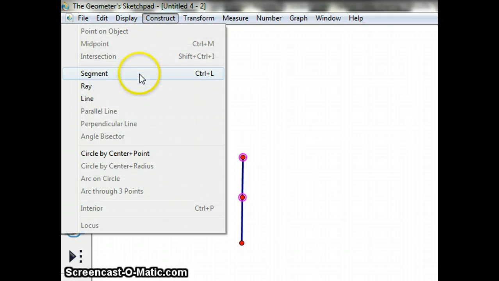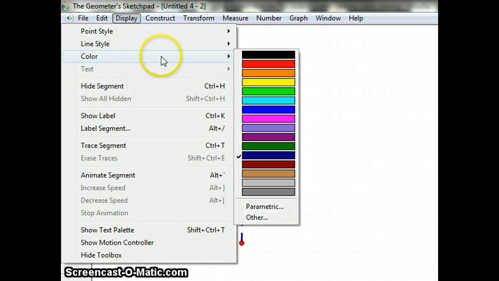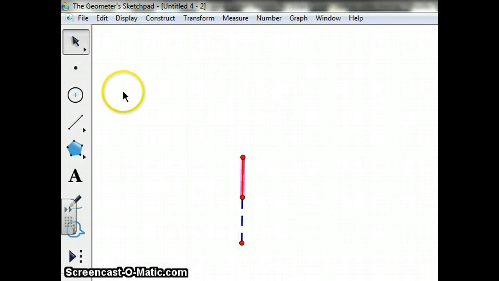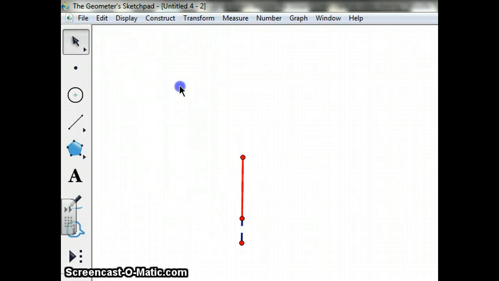So I'm going to construct my segment over top of that, and I'm going to change that to be a different color so it's obvious which one I'm talking about. But notice that this is a free point that can move along the original segment. Alright, and I want to rotate this red segment here around this point here that I'm going to call my center. So I'm going to mark that as my center.